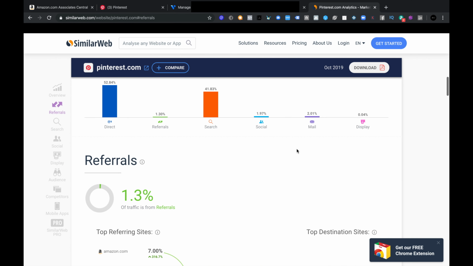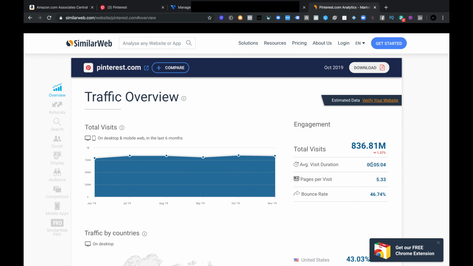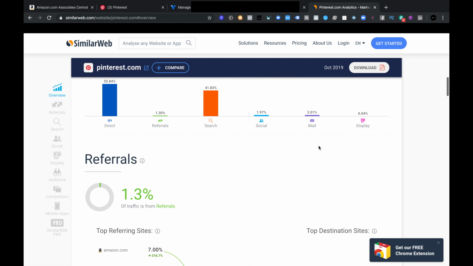But I just really wanted to keep it simple today and explain why we're using Pinterest. Again, we're using Pinterest because 43% of Americans are on it. People are staying on the site for a long time, 5 minutes. They're visiting a lot of pages while they're on the site, and it's getting 800 million visits per month. So this number represents per month. That's a lot of traffic that we can take advantage of.